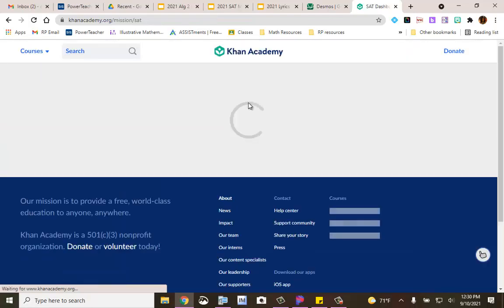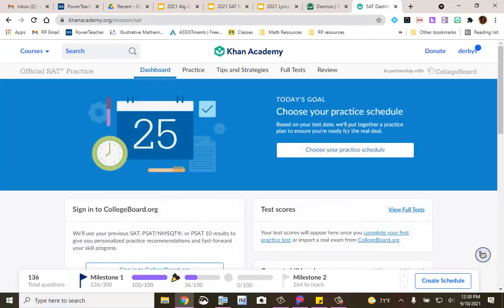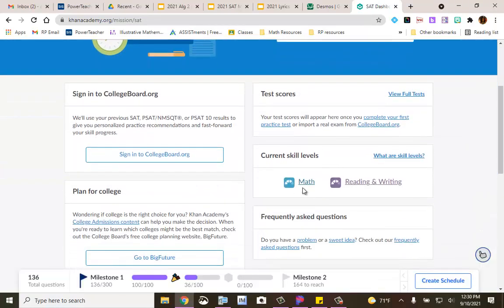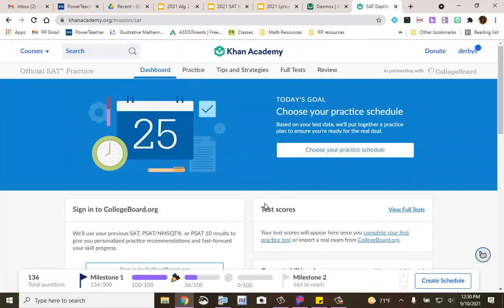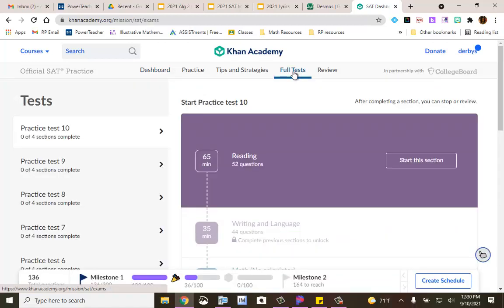It takes you to the SAT dashboard, where it'll tell you about setting up a practice schedule and doing practice tests and all kinds of stuff. What we're going to do is go up here on the top menu to full tests. And you see our list of practice tests here, how many sections you've completed, and what you're going to do.